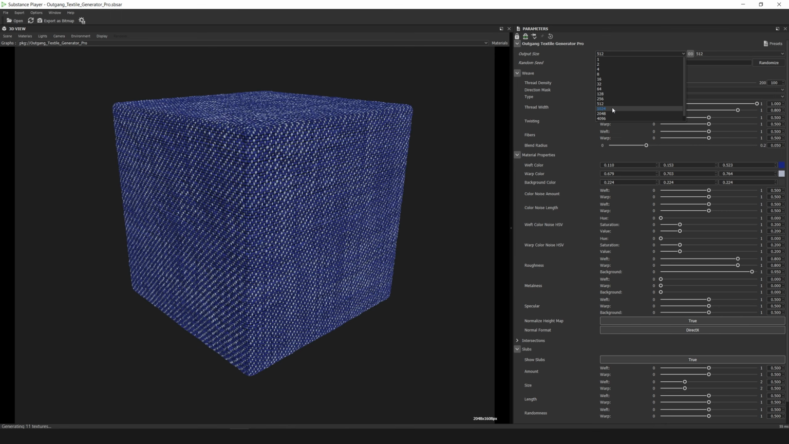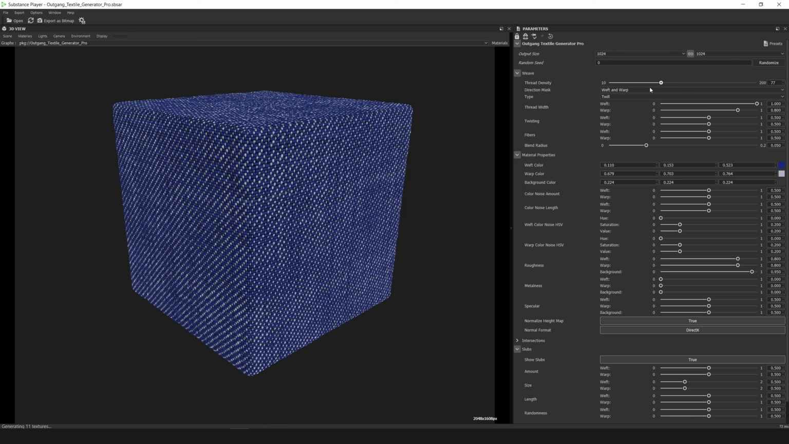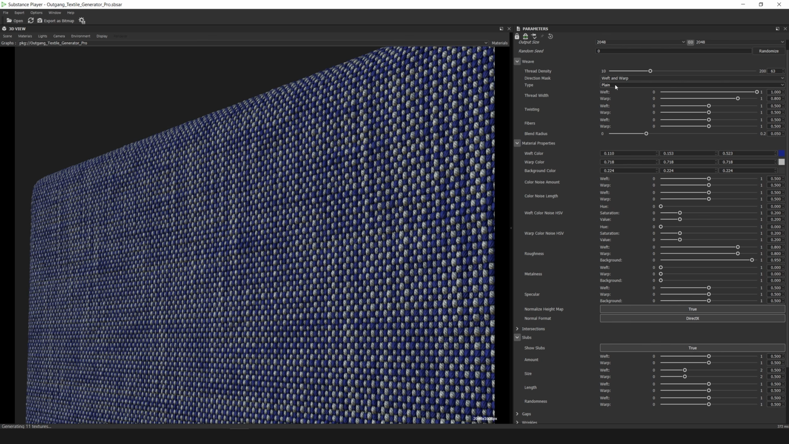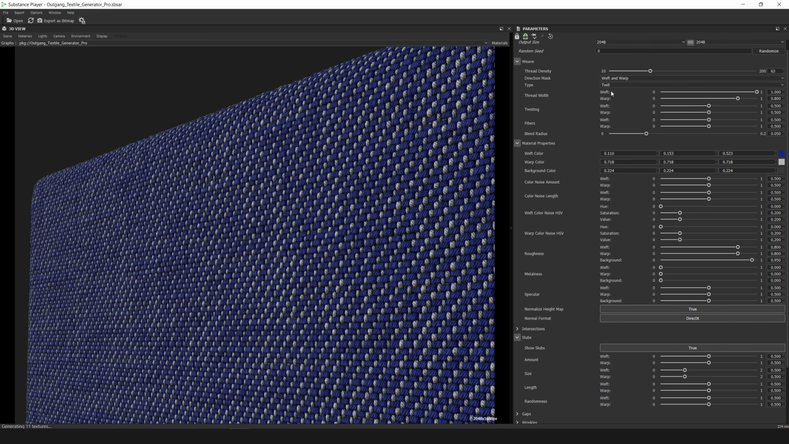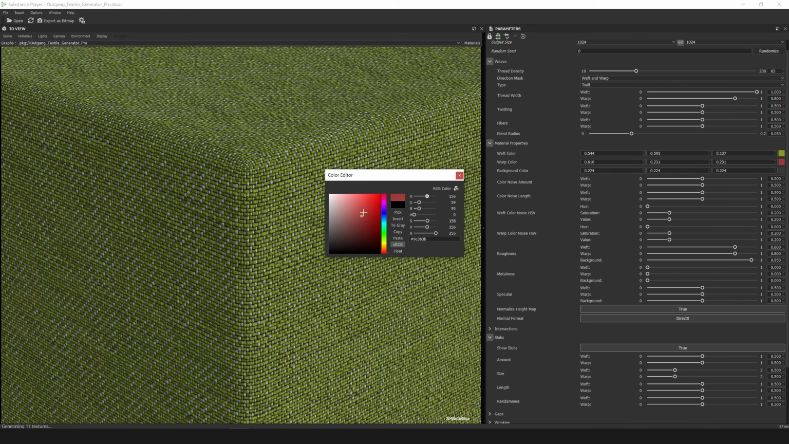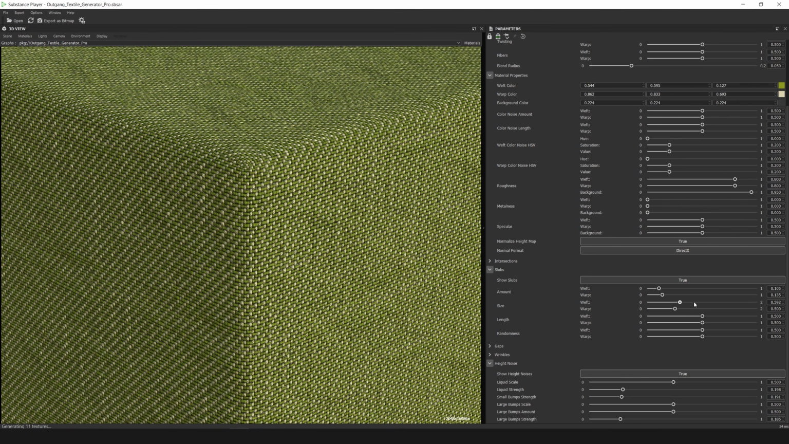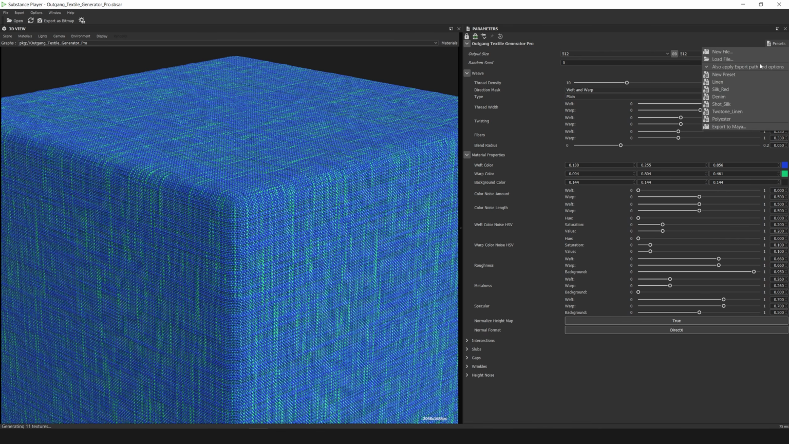Here's the Outgang Textile Generator. It's a fully procedural tool that generates high-quality textile textures at any resolution and at any thread count, using popular weave types such as plain weave, twill, and satin. Best of all, the tool allows you to control the color, thickness, and many other details of the weft and the warp fibers independently. This tool comes with presets that you can use as a starting point, such as plain weave linen, rough denim, polyester, or glossy silk satin.